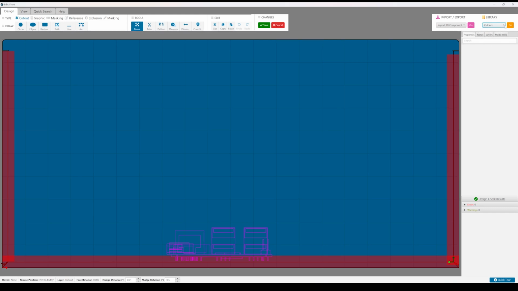Now, you also have the option to pick commonly used cutouts from the library drop-down menu in the right-hand corner. Now, once you know which cutouts you're going to need based on the enclosure's components inside, you'll want to make sure that you position them just right in relation to the component on the inside. Now this is where the component projection feature really does come in handy.